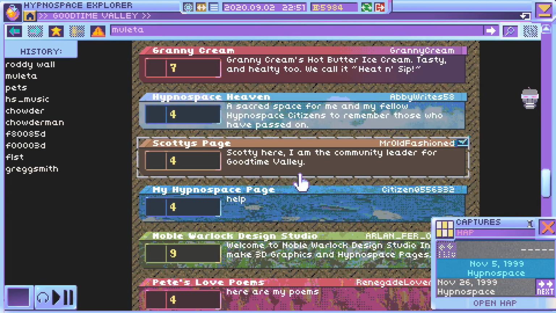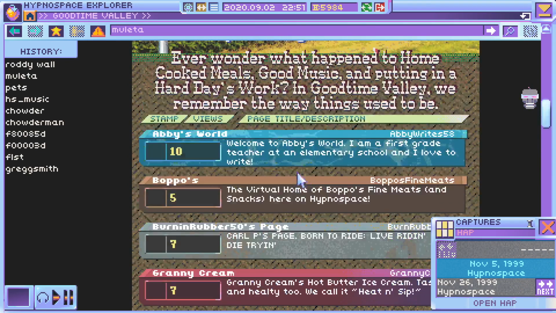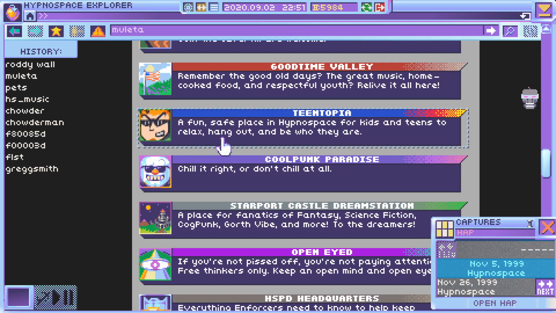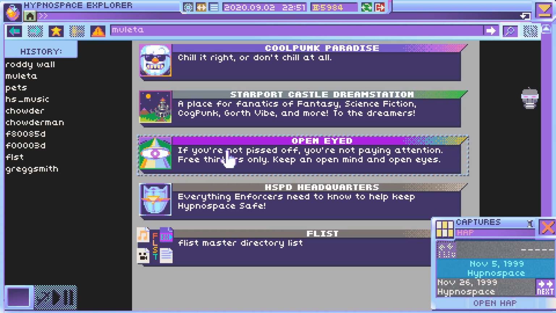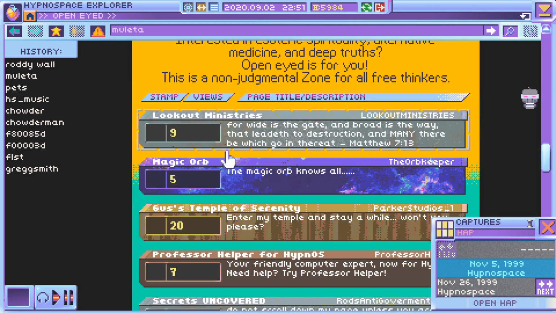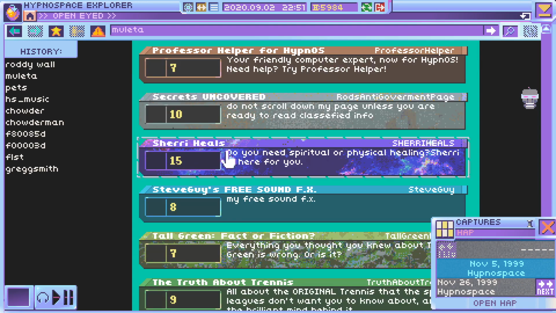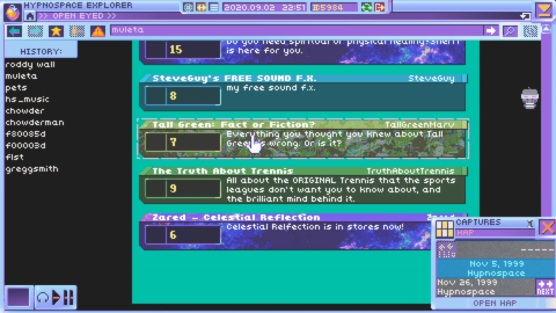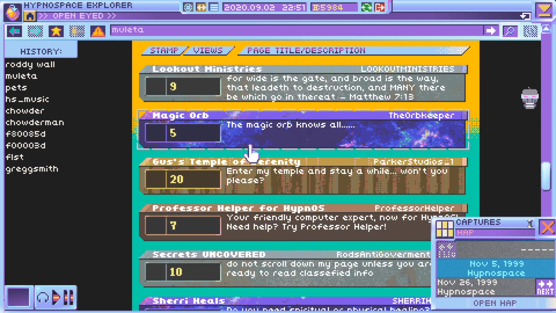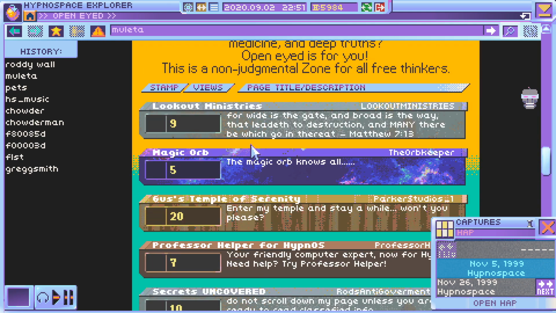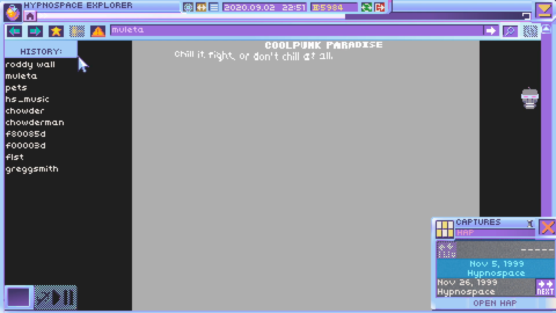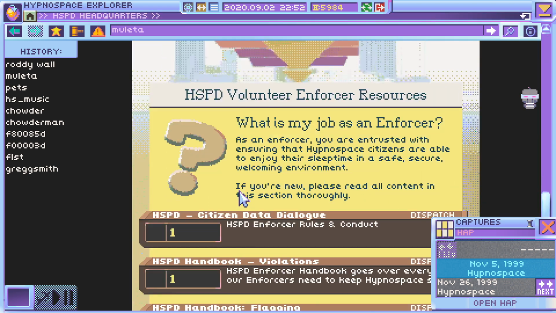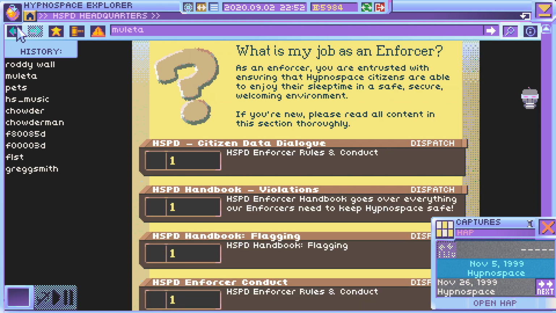Greg thing? No. It's not the Good Time Valley. Cannot be Teentopia. Open Eyed? That seems weird. Yeah, it's not here. Headquarters? There's no way he's in the headquarters. This is all dispatch.